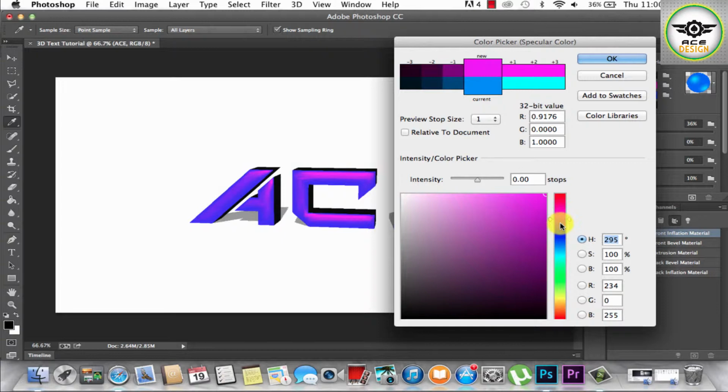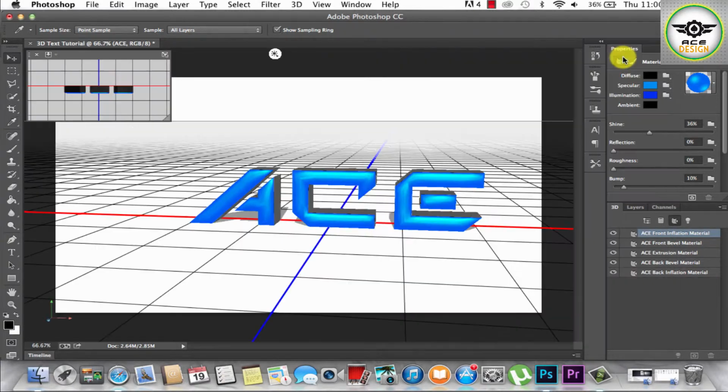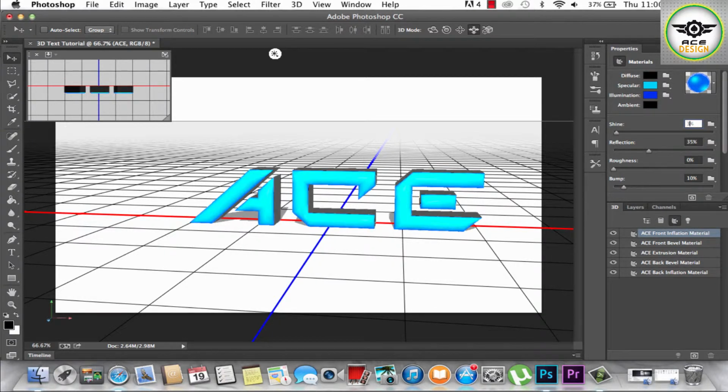Just trying to pick a good color. Okay, that looks good. Now for the reflection, I do want to make it a tiny bit of reflection, so I want to make it 35 for shine and reflection. Then for the roughness, it's just like the texture of the text. So you do want to make it a good texture, because we will be putting a texture on it later. So you're going to make that 15%.